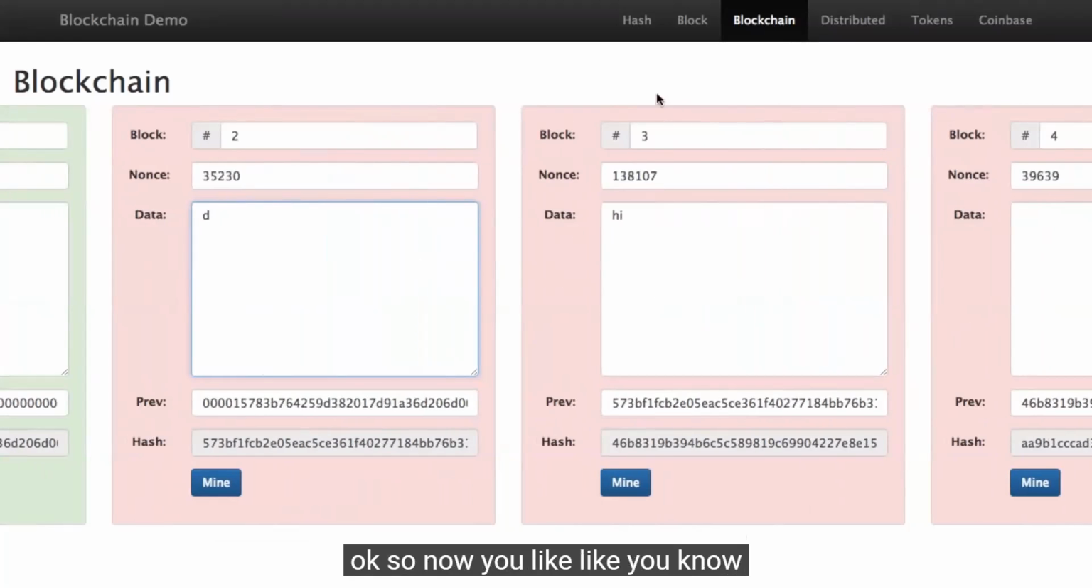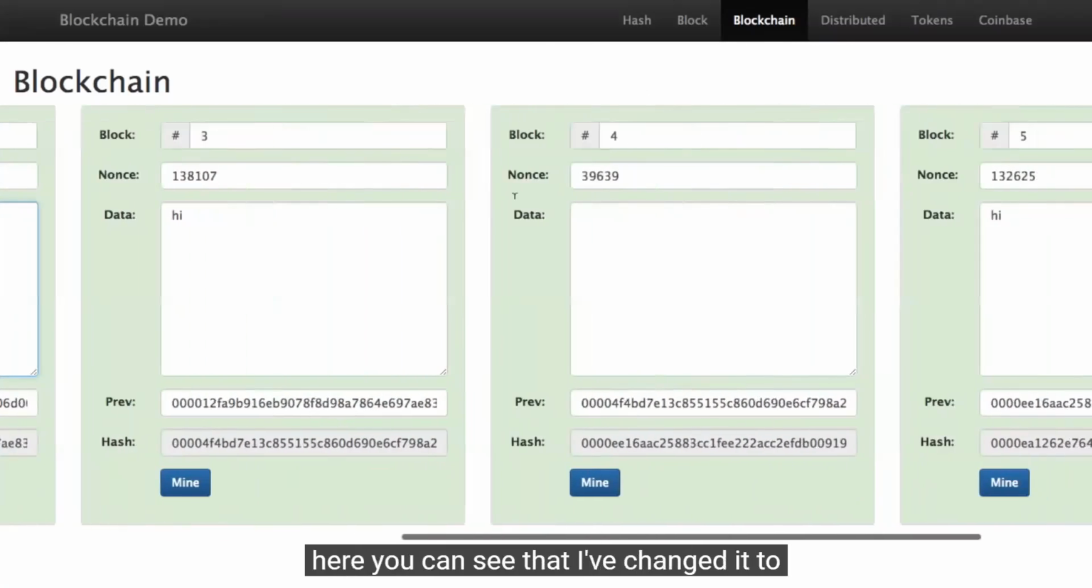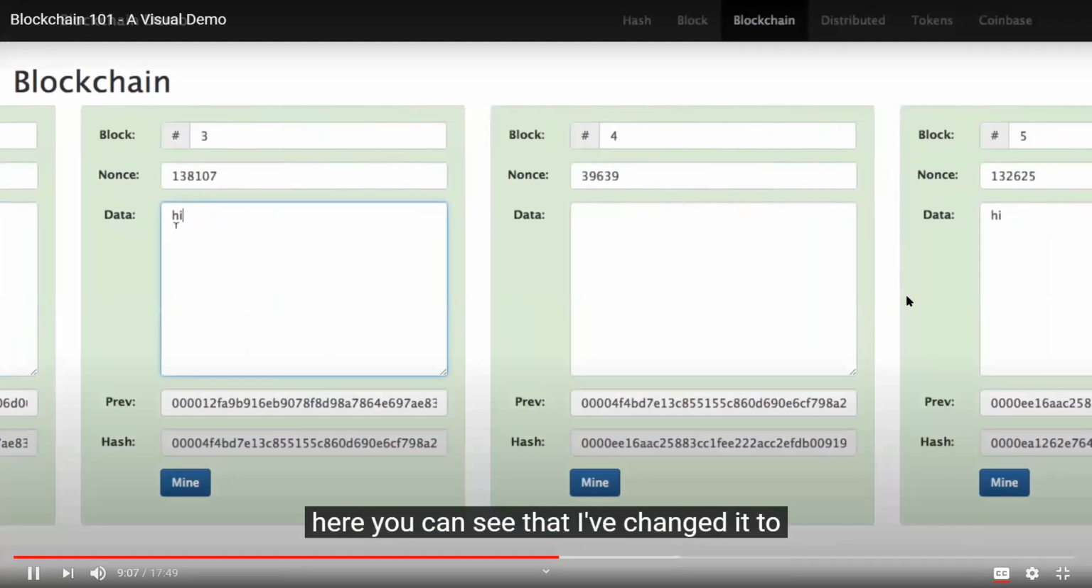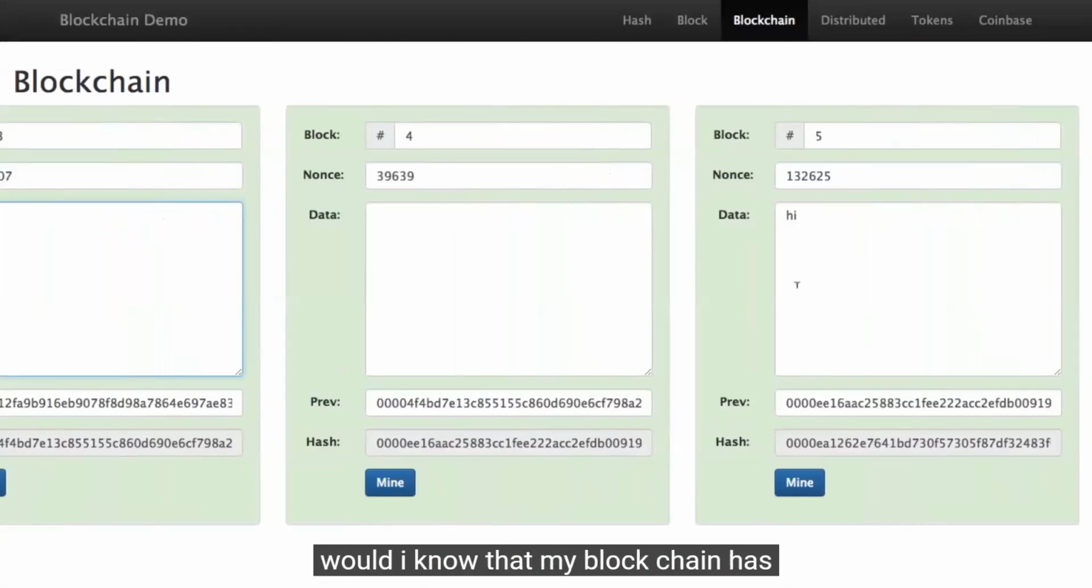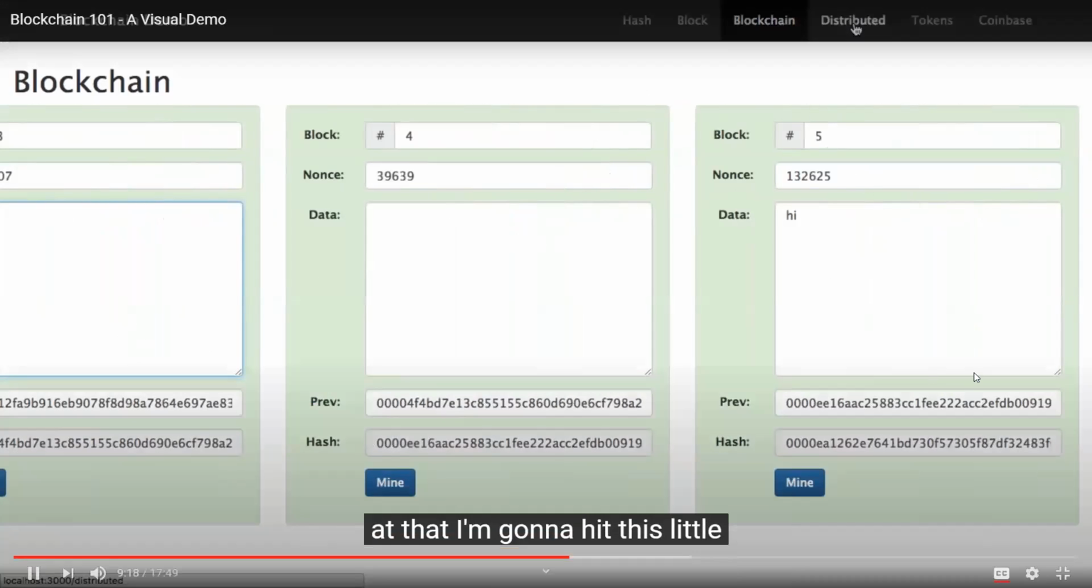Okay, so now, like I did, if I do this in this block here, you can see that I've changed it to high and I remined it. How would I know that my blockchain has been remined? All right, let's take a look at that. I'm going to hit this little strip.